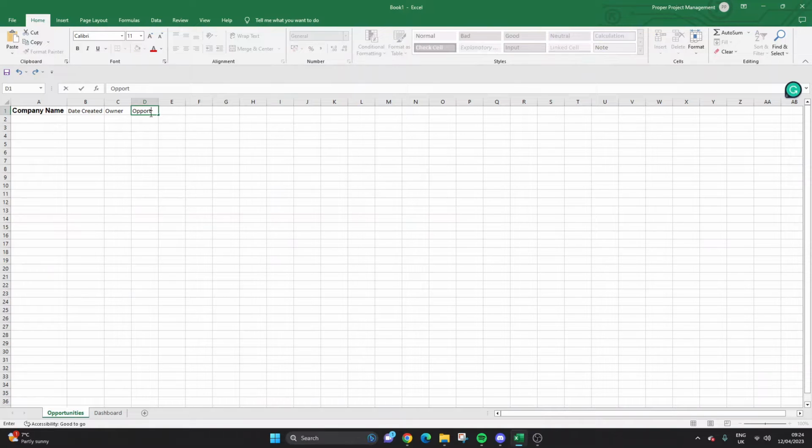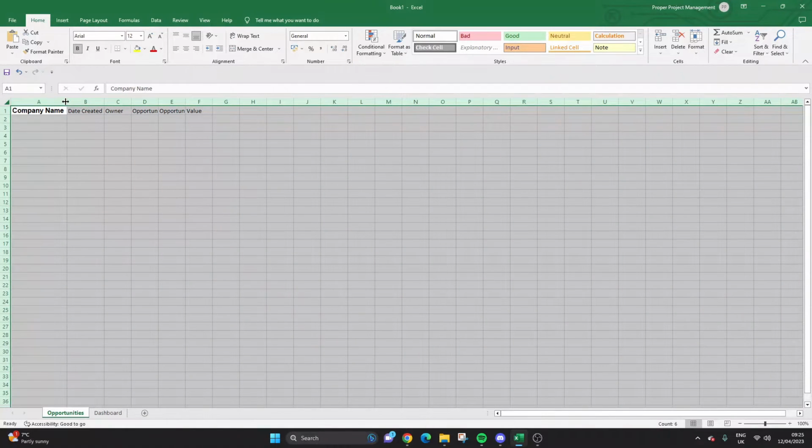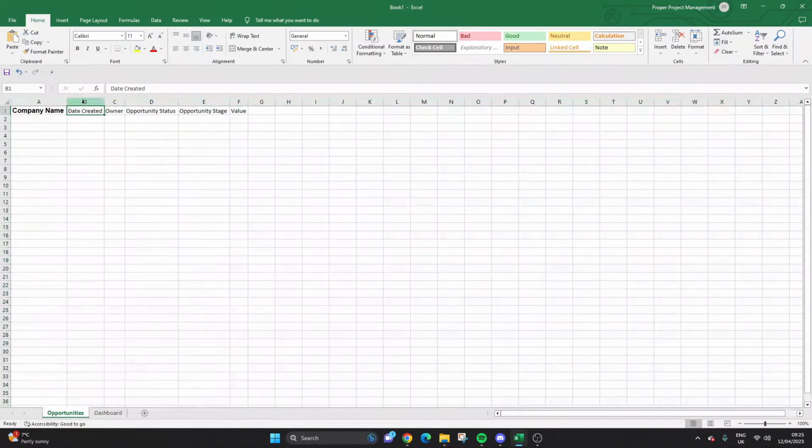The next one is opportunity status. Next, we have opportunity stage. I will do formatting once I've put all of the columns in, and then we're going to do some drop downs as well. So make sure you keep watching for that. The next one is value. I'm actually going to left click here and double click here, and that basically expands the column to the required size of the text that's in there.